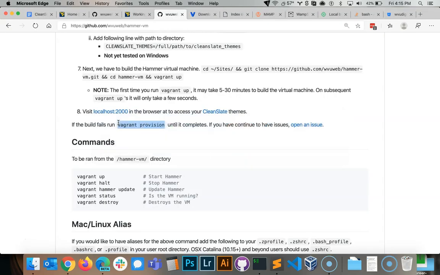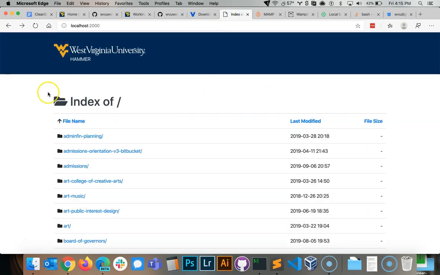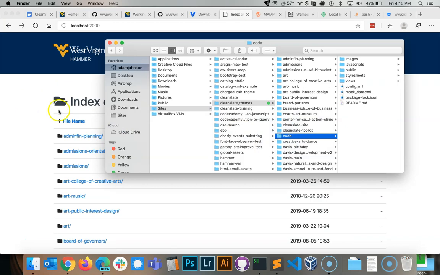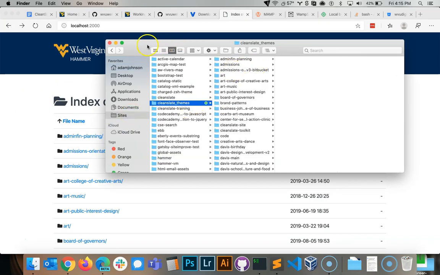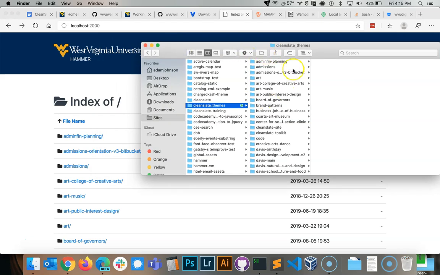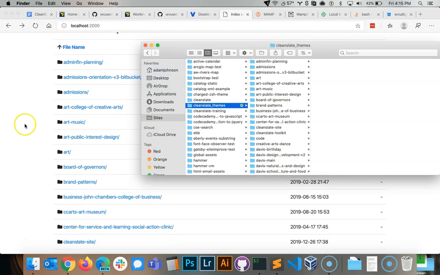So now that Hammer is built and running, we can actually go to localhost 2000 in our browser and see a list of our CleanSlate themes. So I have a number of CleanSlate themes on my machine, remember. So if I go here, you'll notice that the themes here are the same themes that you're seeing here. So, for example, art, board of governors, all that stuff is what you see here.